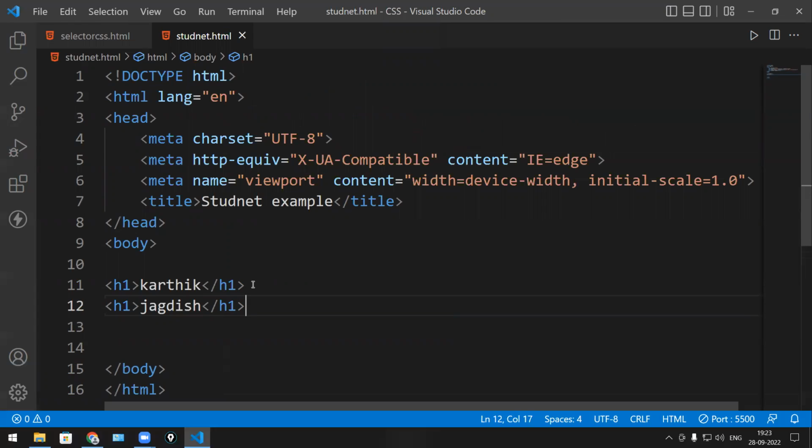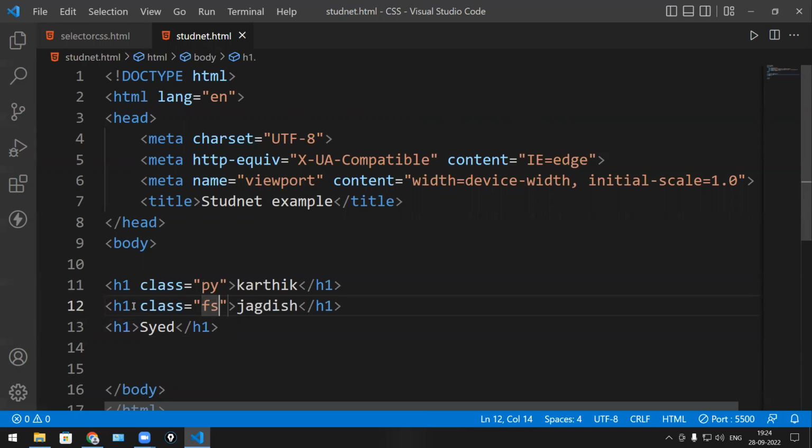And we'll take one more example. Let us say h1, Syed is one student. Okay, three students. What is the difference? This student studies Python. This student belongs to the Python class, py class, and Jagdish belongs to the full stack class. Syed we will decide later.